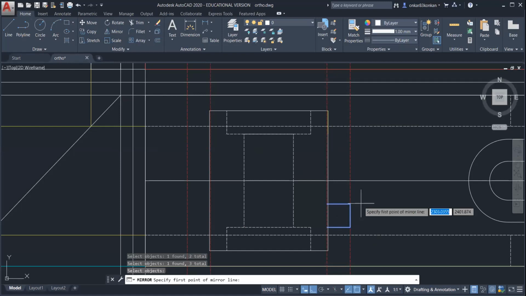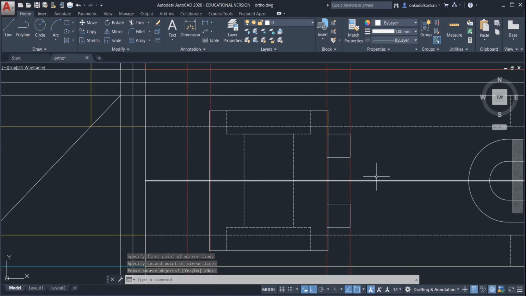So once you press the enter, you can observe here the command specify the first point. So this is the first point of the mirror line, and this is the second point of the mirror line. Okay. Erase source object. So by default, it is no. Source object means it is the original object, and then press enter. Okay. So in this way, you can use the mirror command also.